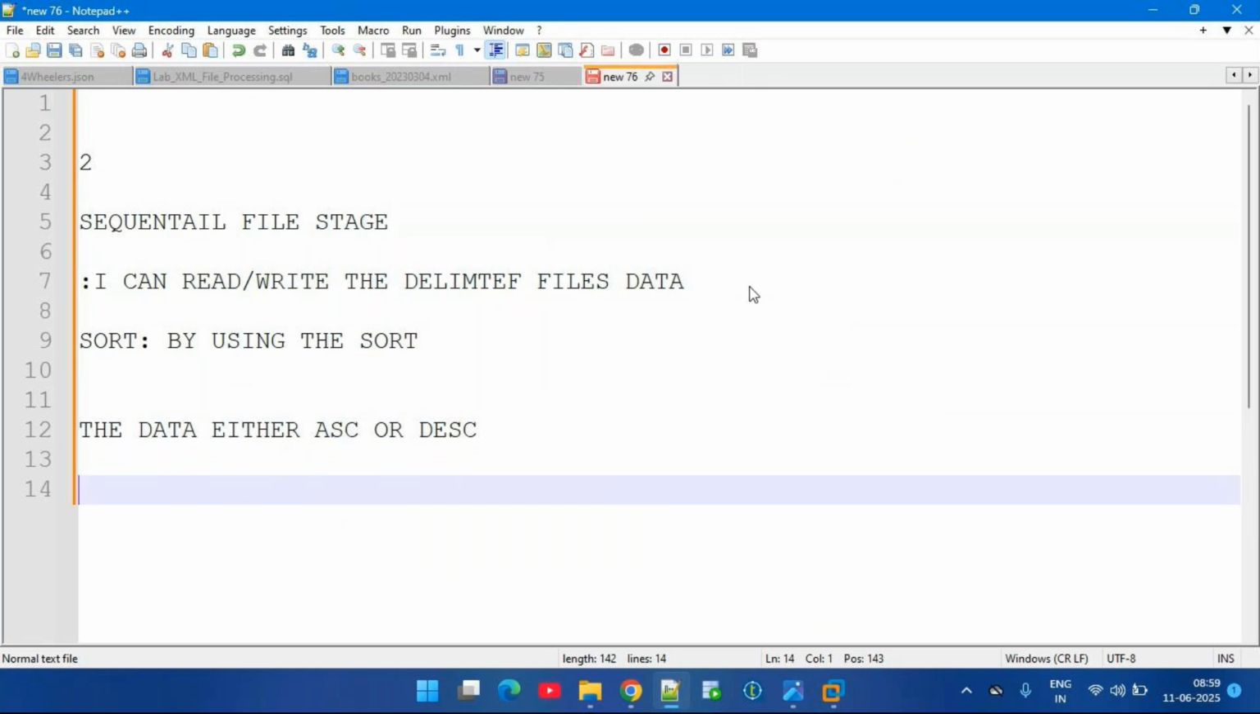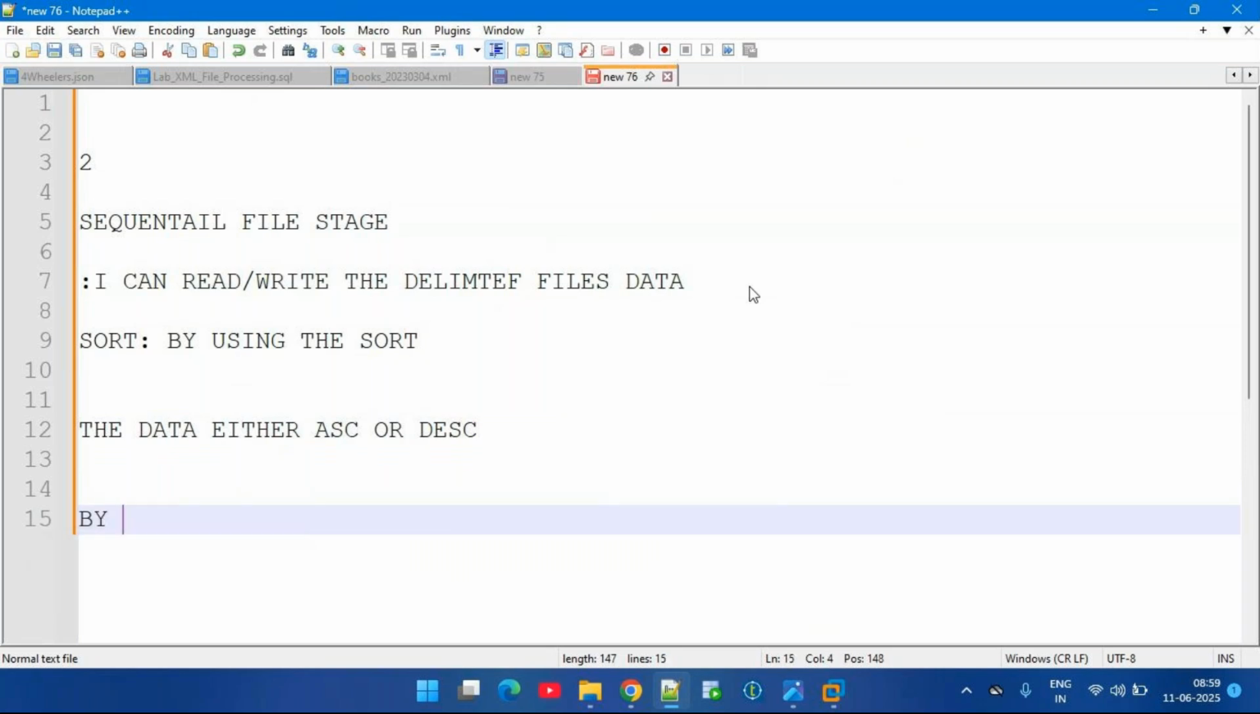There is one more use. By using the sort stage, I can also remove duplicates. How to do that, we'll see in further classes.